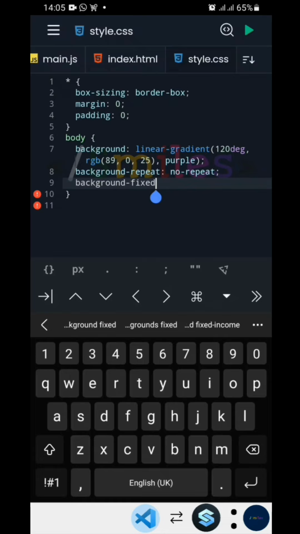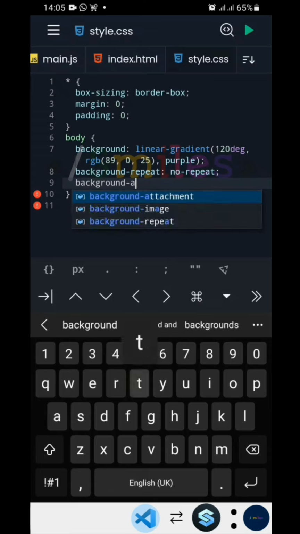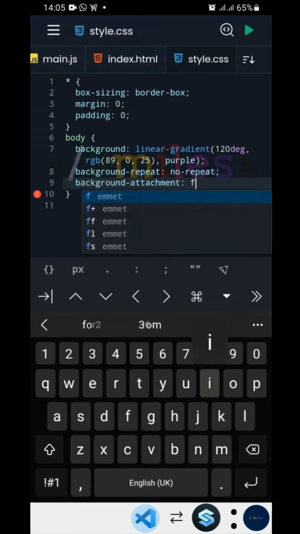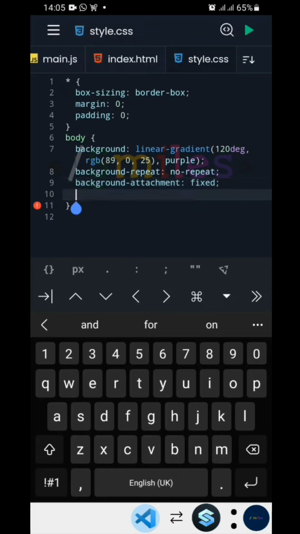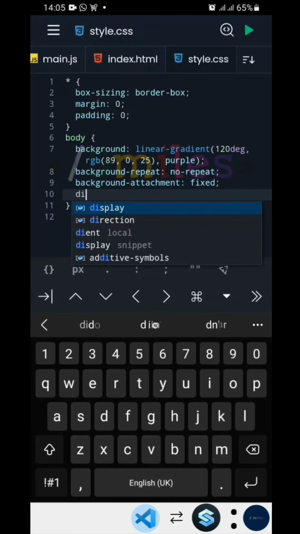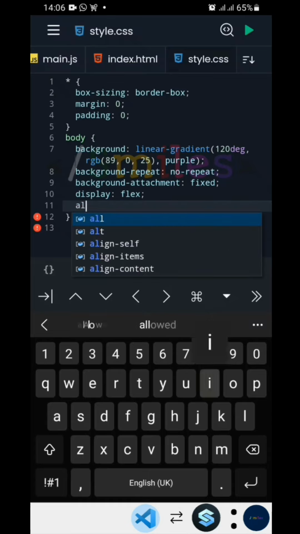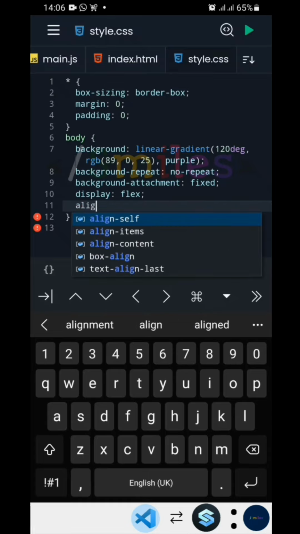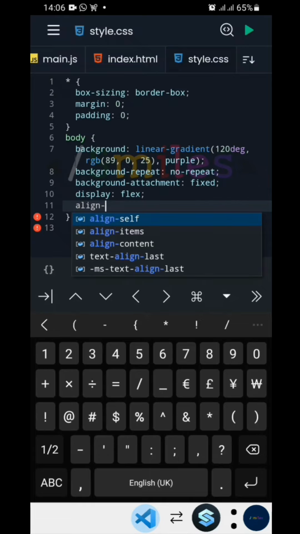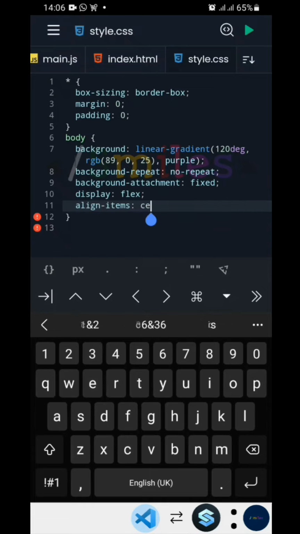Oh boy, did I spell that correctly? Background, not really a background fixed, but a background attachment. Sorry, I'm gonna set it to fixed rather. And then that's just all we need for the background properties. We'll be setting the display to flex, align every item to the center, align-items to center. This is basically all we need for now.